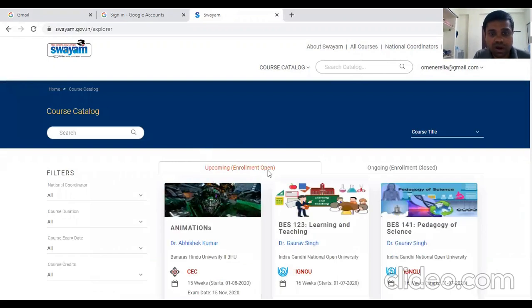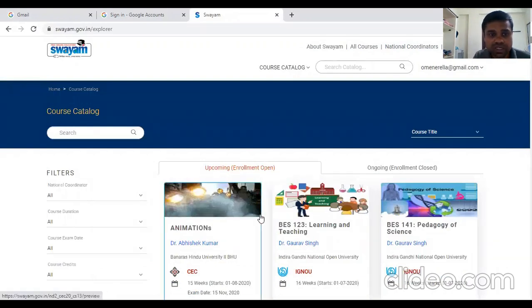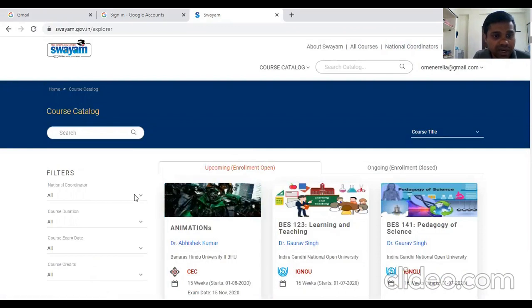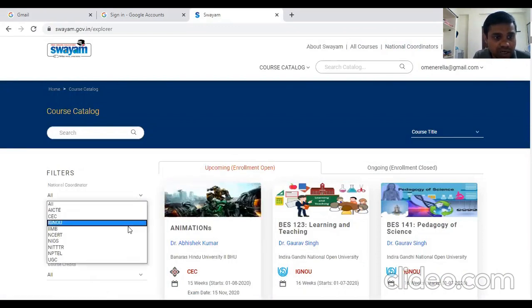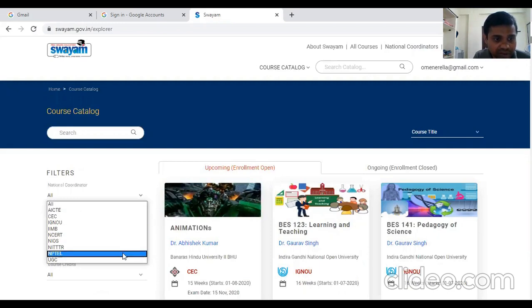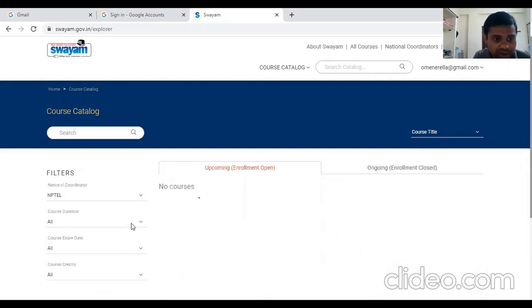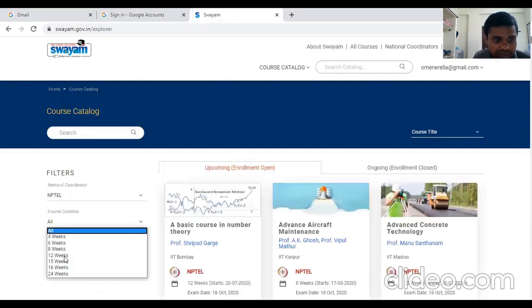It will show all the upcoming courses, and it also shows that ongoing enrollment is closed and upcoming enrollment is open. On the left side we can filter: the national coordinator is NPTEL, and the course duration is 12 weeks.